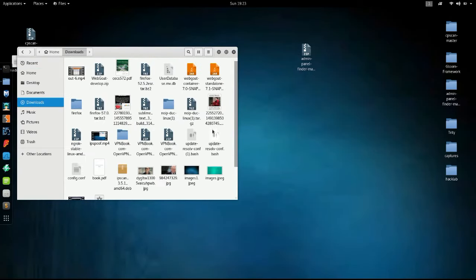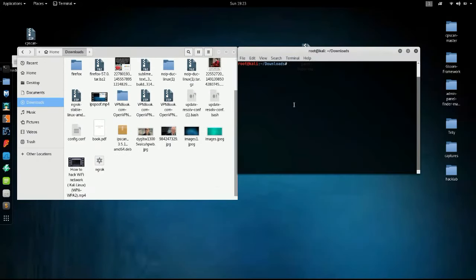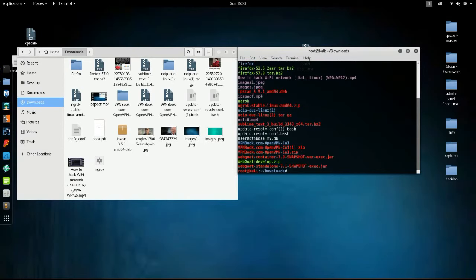I have already downloaded WebGoat. If you want to download WebGoat, there is a link in the description below. From your terminal, go to the downloads folder and type ls. And then type java -jar and the name of the file.